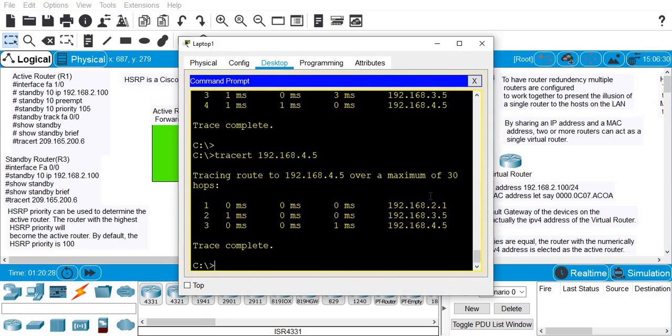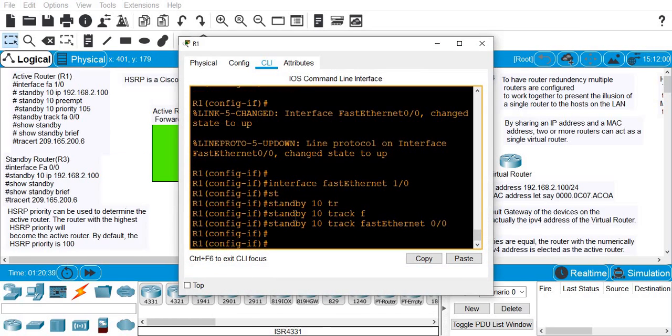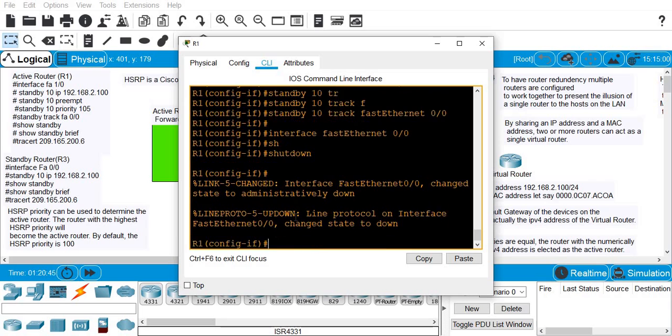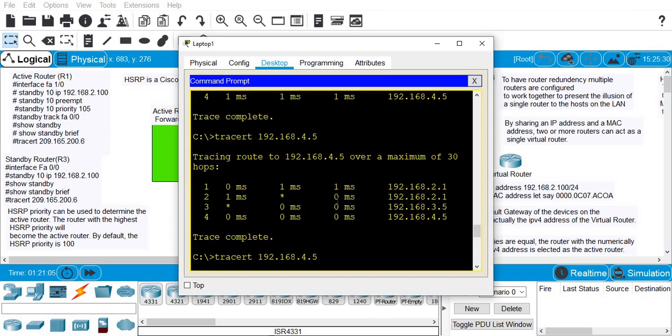So far everything is normal, right? For example, the packet is forwarded to the 2.1, because 2.1 is the active router. So what if this interface goes down? Let us shut down this interface again, that is FA0/0, and you will see the difference. So 0/0 and shut it down, and use the traceroute command again, and that's what's going to happen.